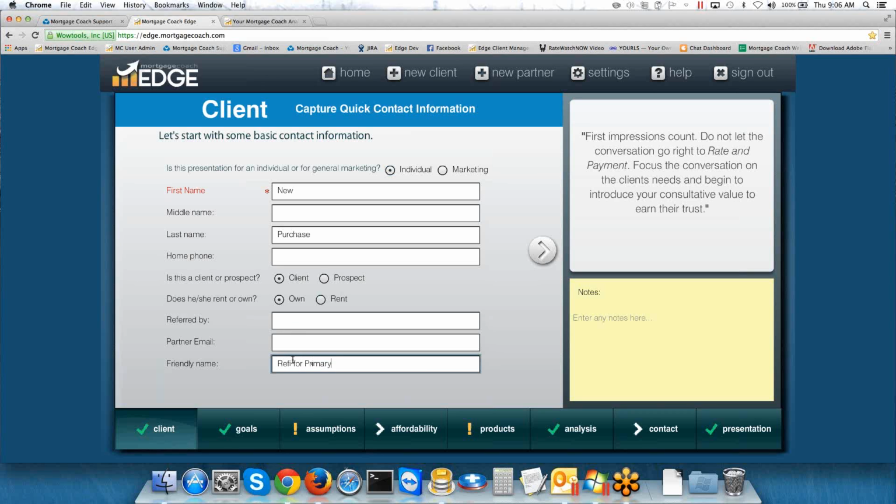And for those of you who are brand new to the system, the friendly name here is not a nickname for your client. This is actually a nickname for your presentation. So this is going to help you identify what this presentation is, especially if you're doing multiples for a single borrower. Say, for instance, you're doing one for the primary residence and then another one for an investment property. This is going to help you identify what this is.